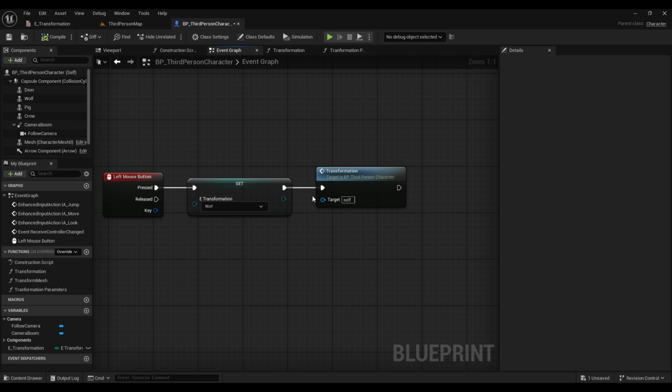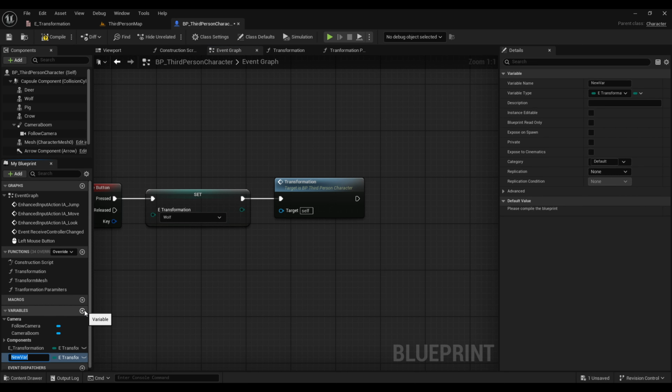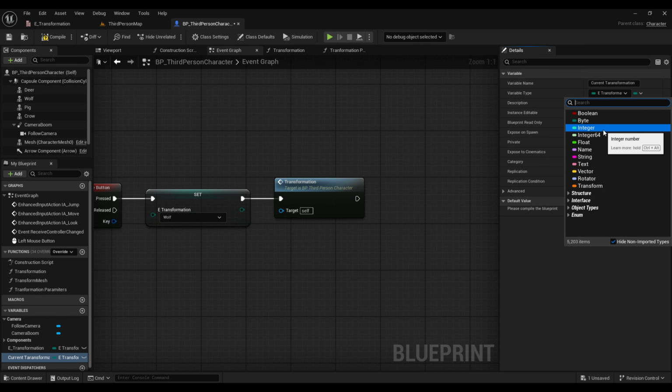Now we want that every time I press, we loop between our characters. Every time I press, it will switch to another, and another. So for that, we will create a new variable called current transformation, and this one will be of integer type.